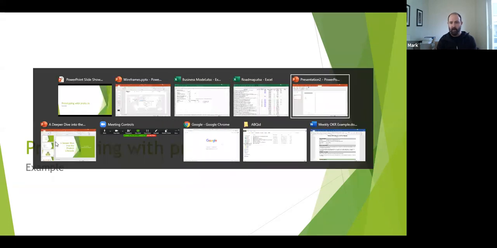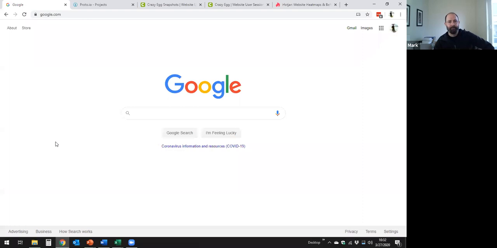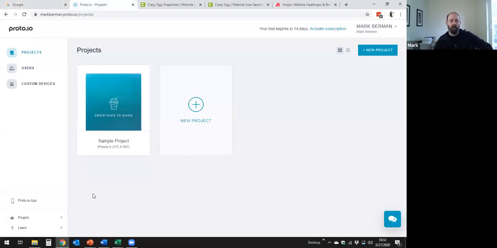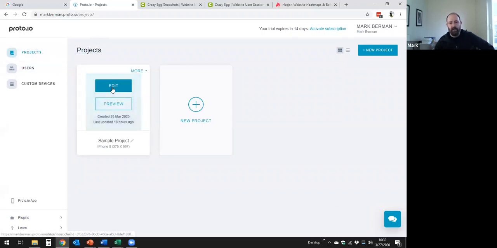So let me just bring up the browser. Like I say, I like using proto.io. There's no shortage of tools out there, and that's also part of the problem, that there are too many choices. But here's an example where I'm just going to use their sample project.